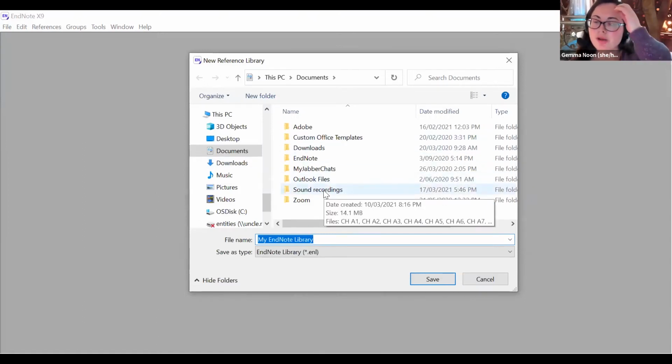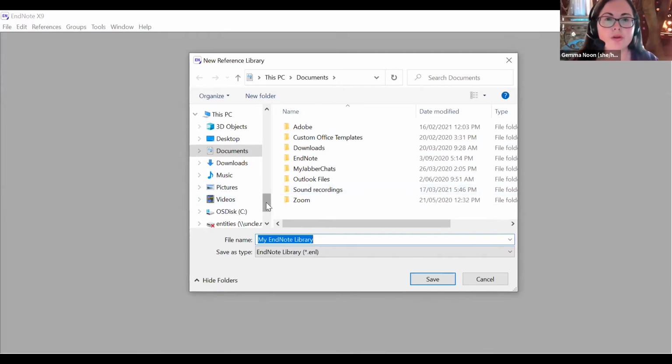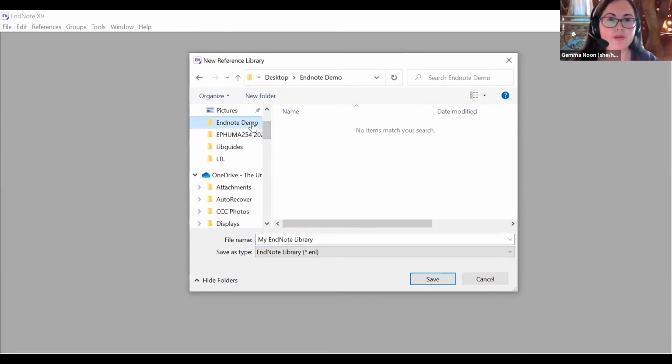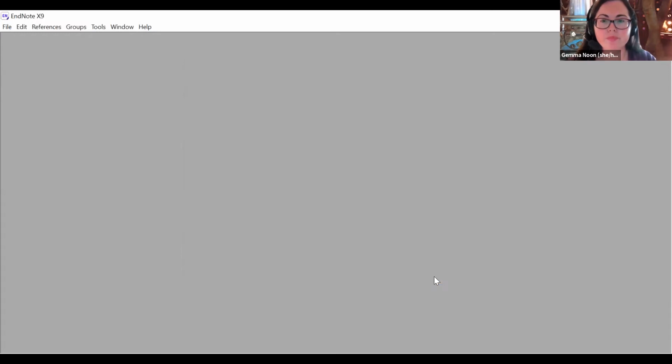Now you need to create it somewhere that's on your computer, because if you save it to something like a cloud server, that can corrupt the data in your library. I've created a special folder on my desktop for the EndNote demonstration, so I'm going to put it in there. The default name is My EndNote Library. You can name it whatever you like, but I'm just going to call it Practice, and save that in that folder.